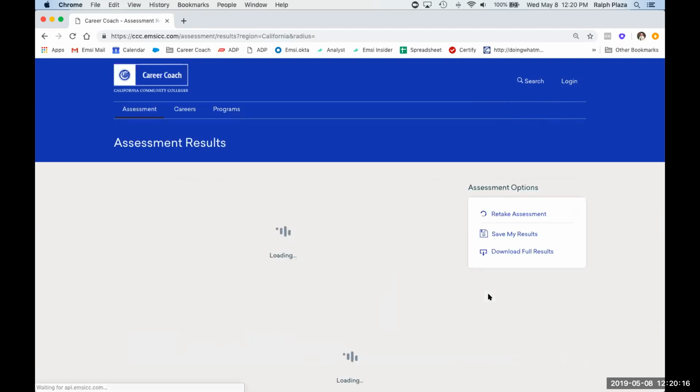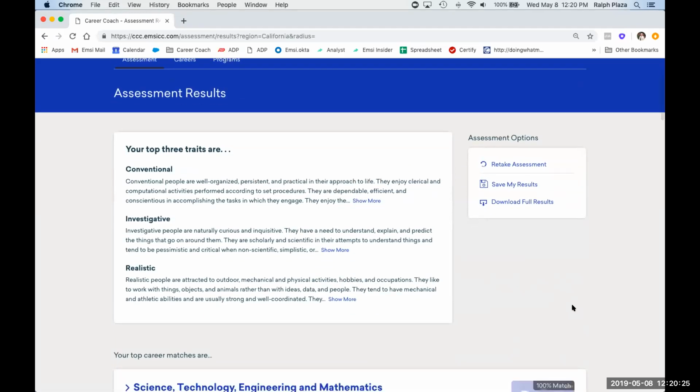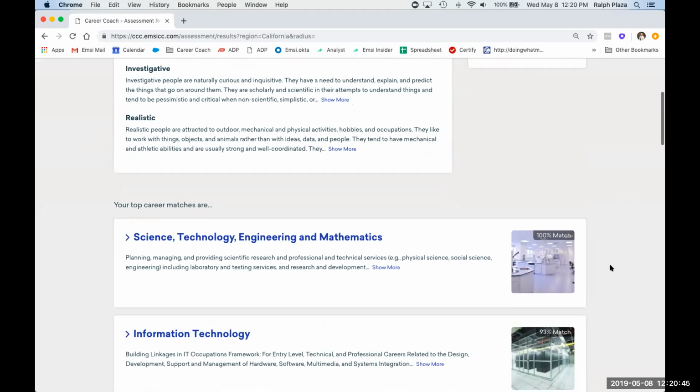Yeah. From those 6 questions, we get, from the Holland Code, who you are, and it captures what your top traits are. It talks about what the traits are, trying to get buy-in from the student to say, yeah, that sounds about right of who I am. A student could retake the assessment at any time right here. They could save these results or download the full results of the Holland Code.